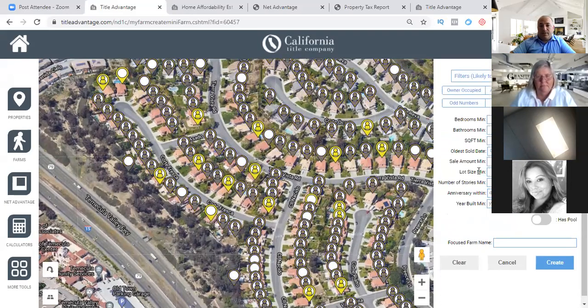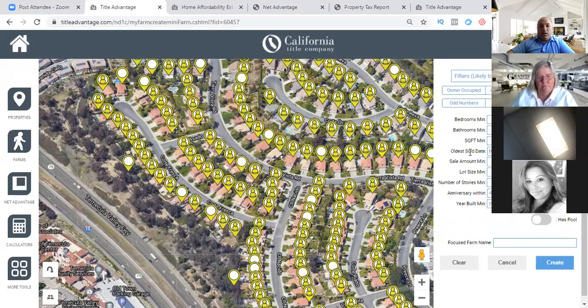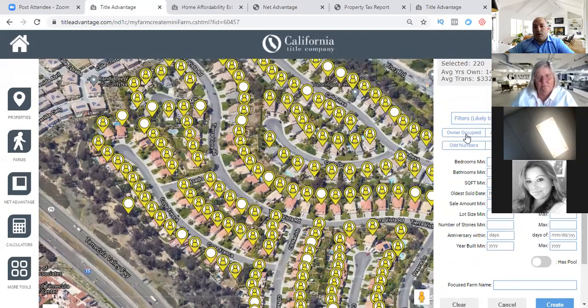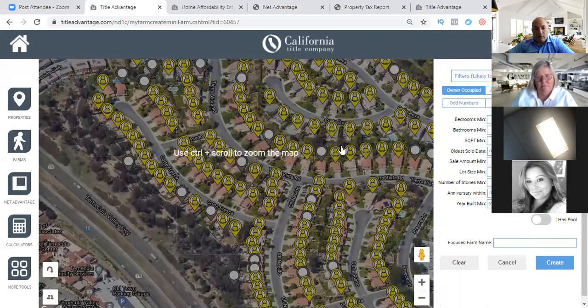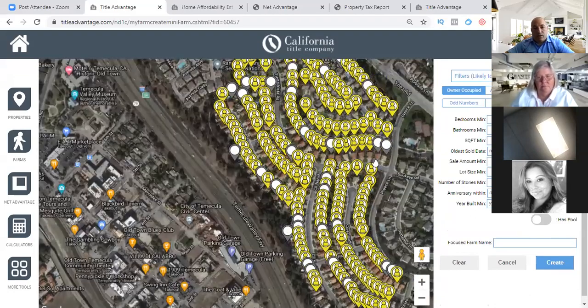10/01. Okay. So if I narrow it down to oldest sell date of 2018, it'll gray out all the ones that don't meet that criteria, right? If I only want owner occupied only, I can just click owner occupied only. It'll take out the ones that are not owner occupied. It'll gray them out.